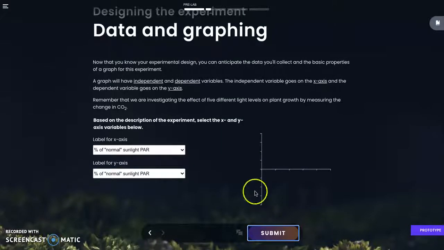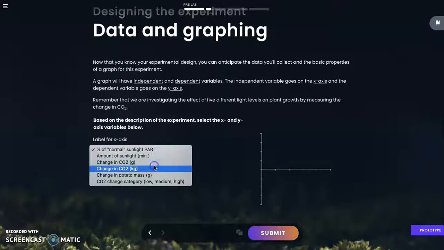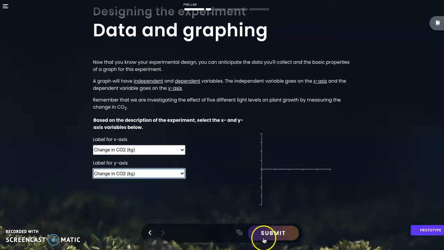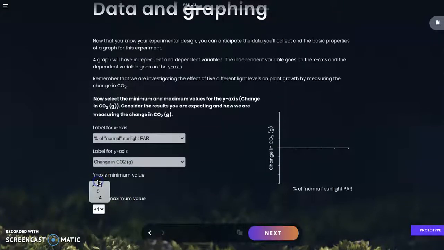Now, in some labs, students will set up their graph in the post-lab, but because the graph is going to plot dynamically as students collect data points in this graph, they're asked to set it up before they begin the experiment. So they label both of the axes and then the minimum and maximum values that they should be using.